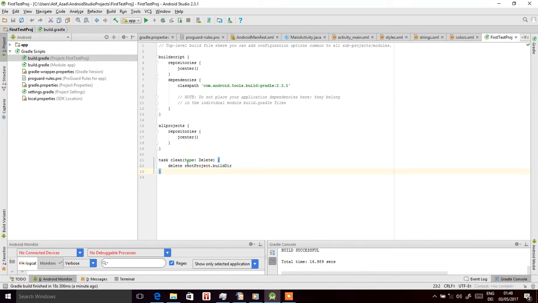Yeah, and a task which is delete, task type. This is how you define a task. Clean. We define a class name clean with the type delete, and then what we do, we simply delete this root project dot build dir. This directory is deleted. And so this is like a script kind of coding that you can do in Gradle.